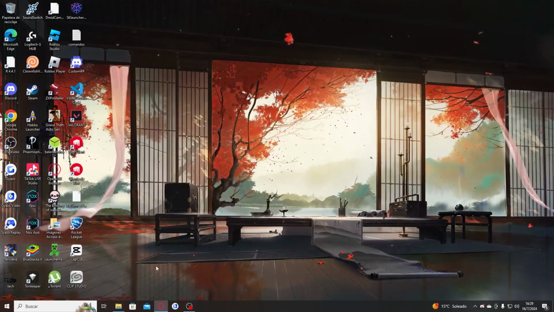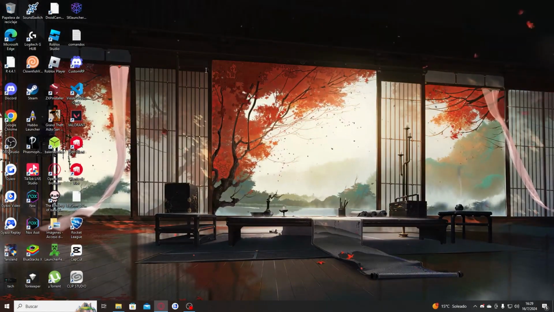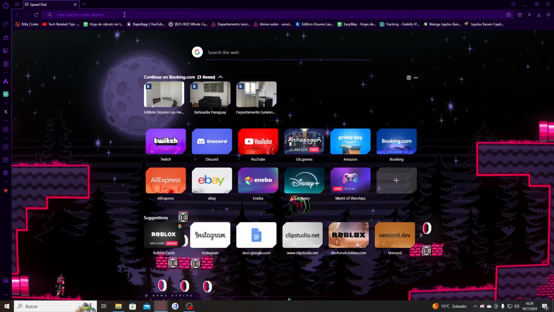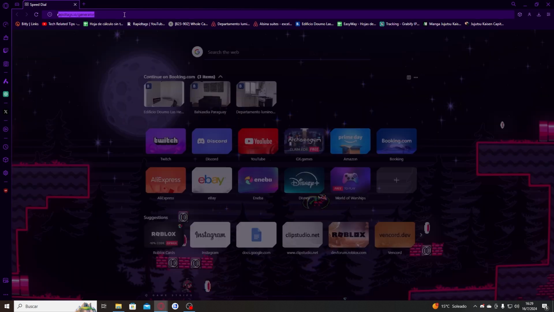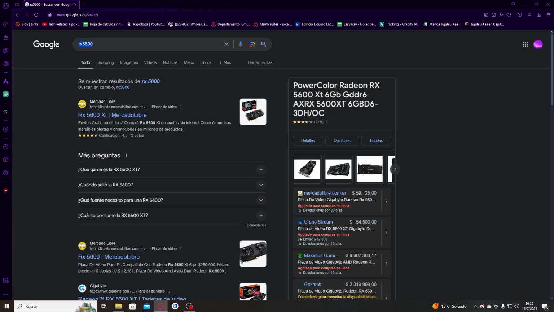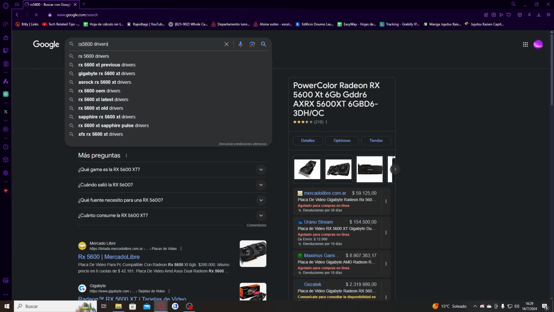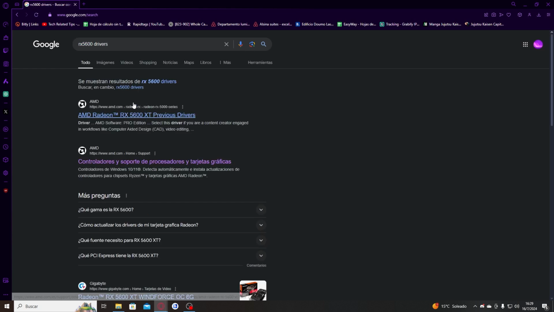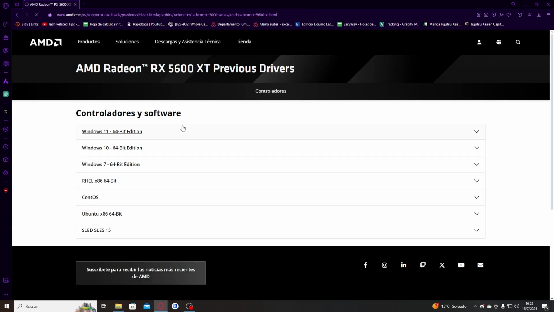Now, the next solution is to go to your browser. You have to search for your graphic card. In my case, it is RX 5600, and then you have to find the drivers. So once you did it, you have to go to the website and download the latest driver for the Windows you have, or the Linux or the Mac OS you have.